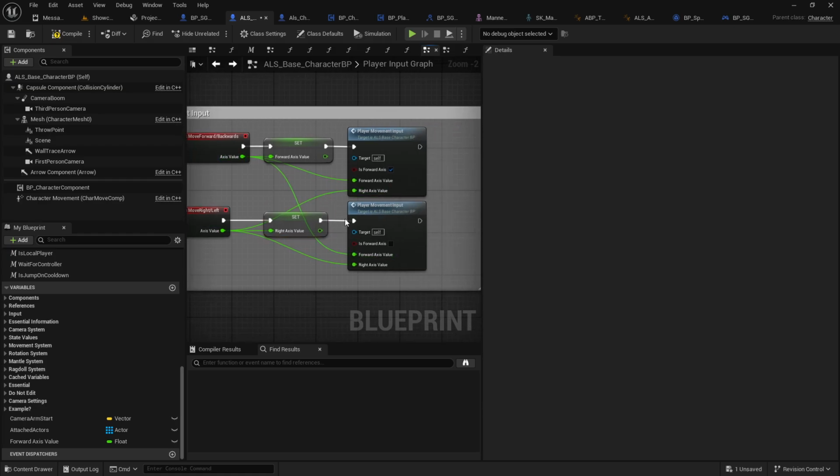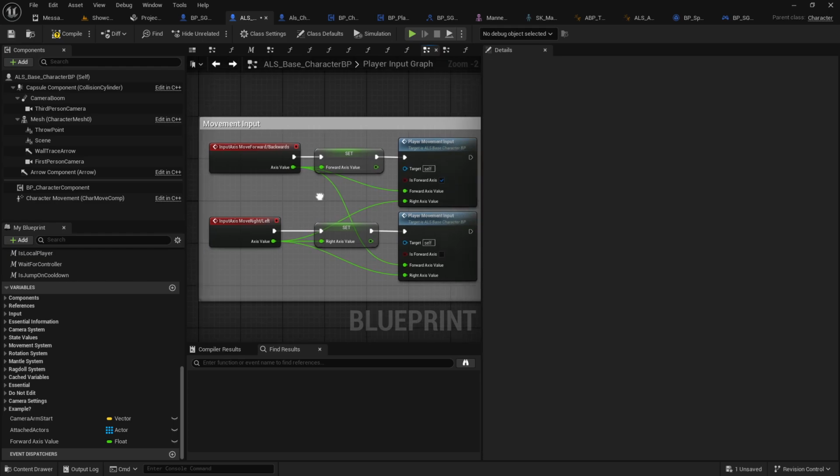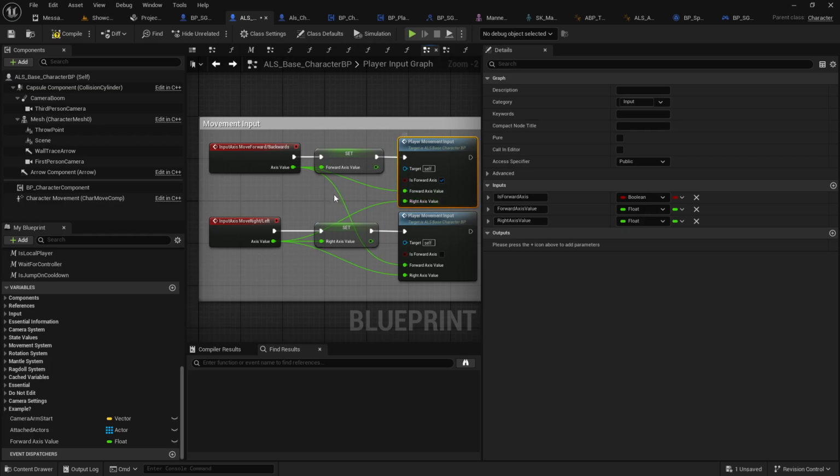Okay, your code should look something like this, because this won't be in this player movement input. I added them.